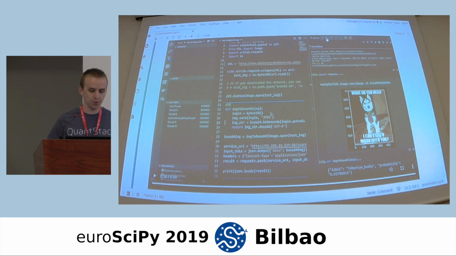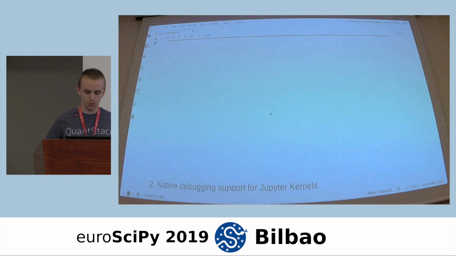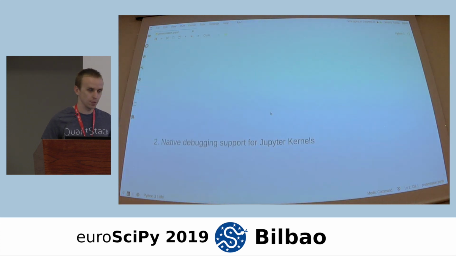I can do it several times. But under the hood, we have a kernel, and we can actually see the messages that are being sent over the network. So if I do this, we see that we have execute requests sent on a channel that is called the shell.